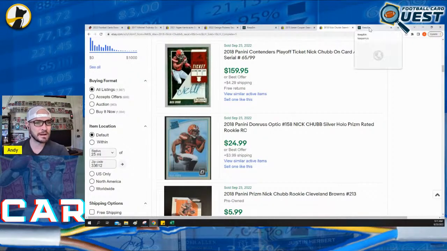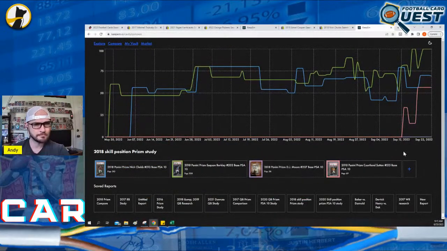Very good, very comparable to what Saquon Barkley's been going at throughout the week. And with the 2018 draft class, it's easy to compare these guys. So I've actually pulled up a chart here between Nick Chubb, Saquon, DJ Moore, and Courtland Sutton. And DJ Moore has really fallen off. What's interesting is DJ Moore also only has a pop of 36 on his Prism PSA 10. Very low pop. Courtland Sutton only a pop of 69. And DJ Moore is right now a buy low candidate.